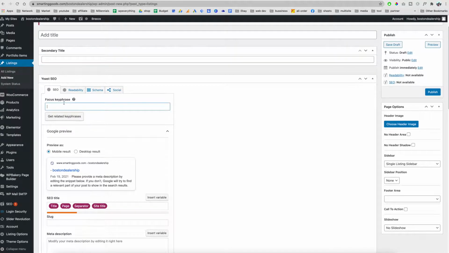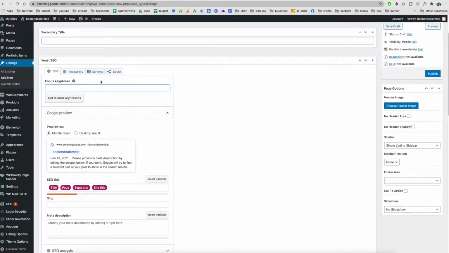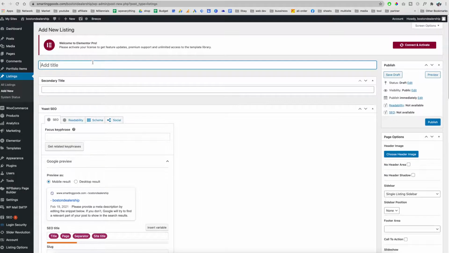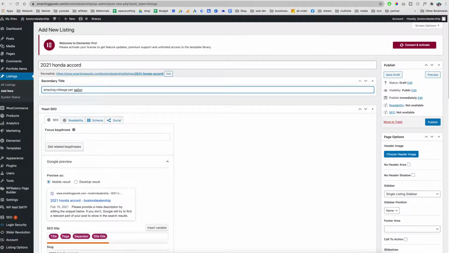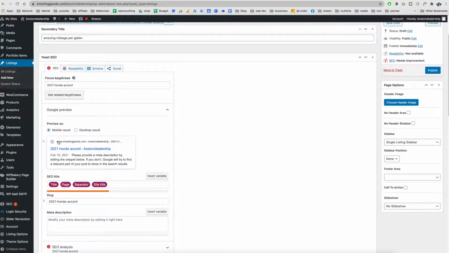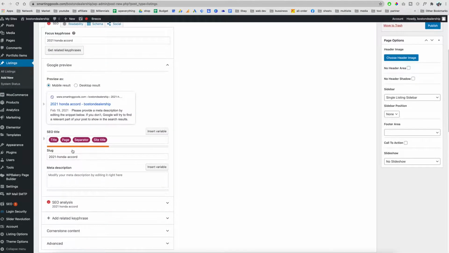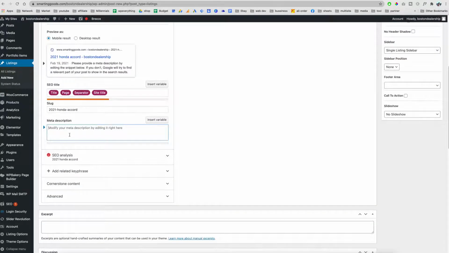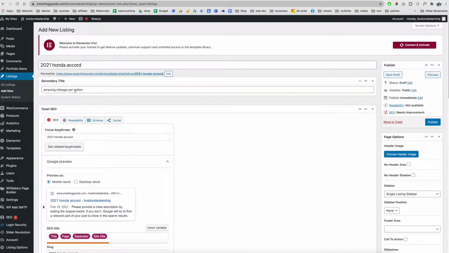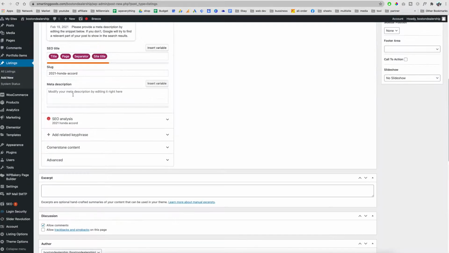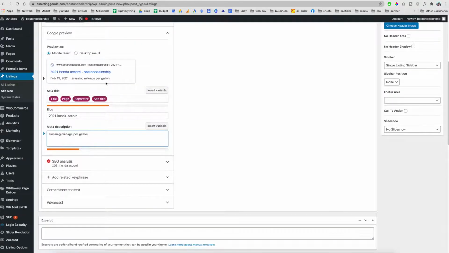We can enter the focus keywords right here. For example, let's say this is a 2021 Honda Accord. So right here is our search keywords. Enter them right here, and as you can see, it shows you a preview of what our listing looks like on Google. We can enter the descriptions right here. Copy this. You can show whatever you want right here.